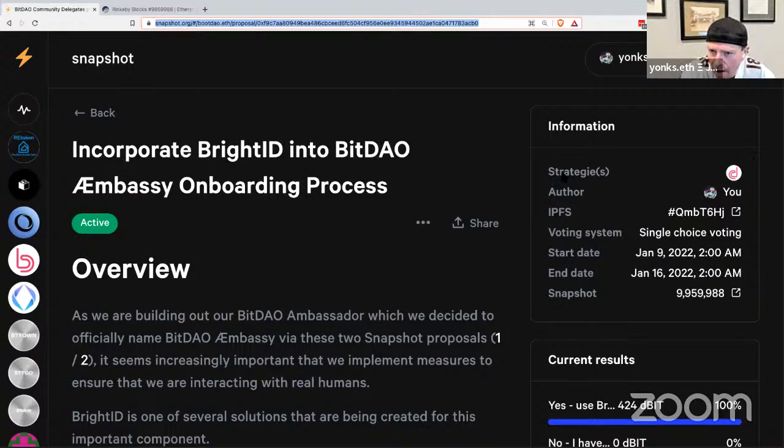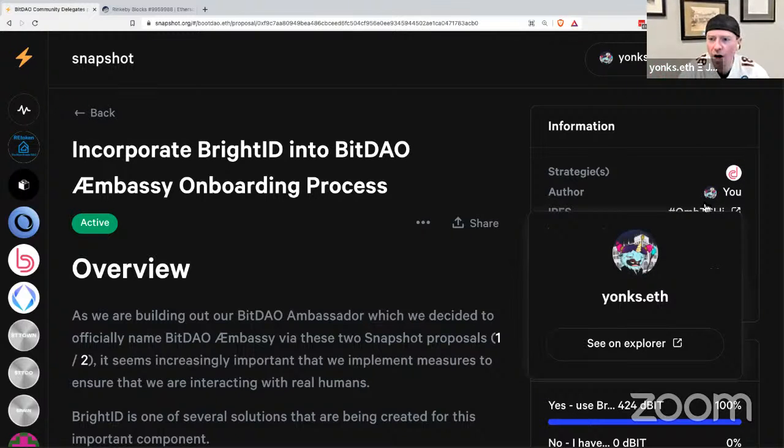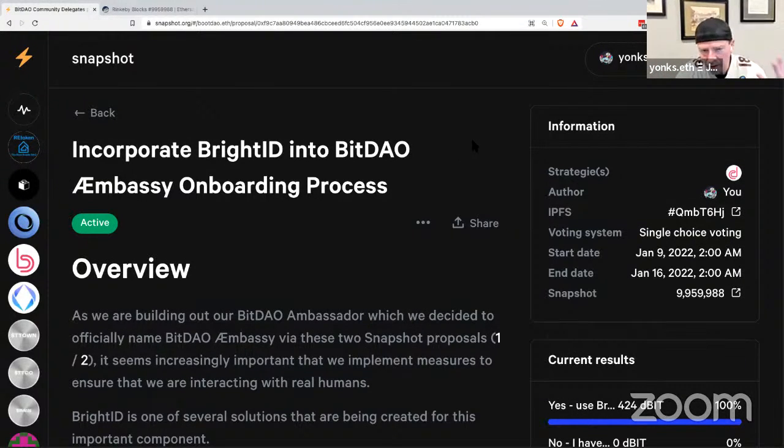So over here on Snapshot, see where it's got strategy, and this is something that you can take a look at. This strategy only incorporates DBIT, which is delegated BIT, which was created specifically for this BitDAO Embassy, the delegate program. And I don't know what that's going to look like in the future. Again, we're just building out this ambassador program here at BitDAO and the community.